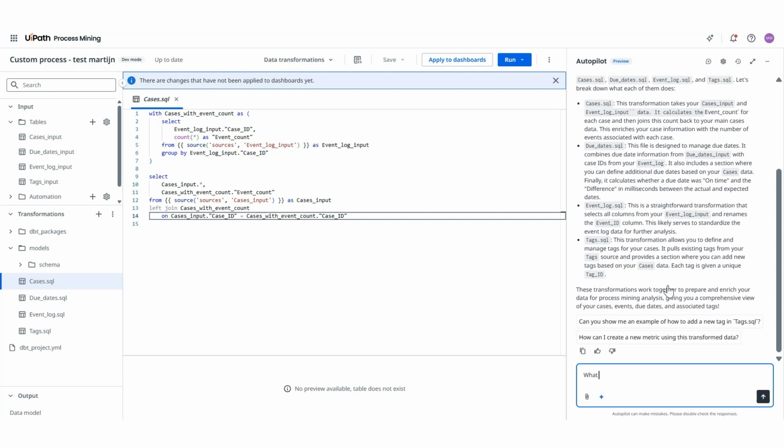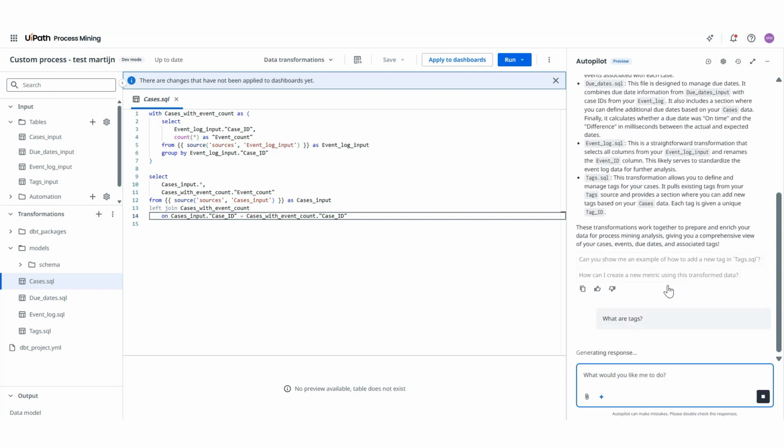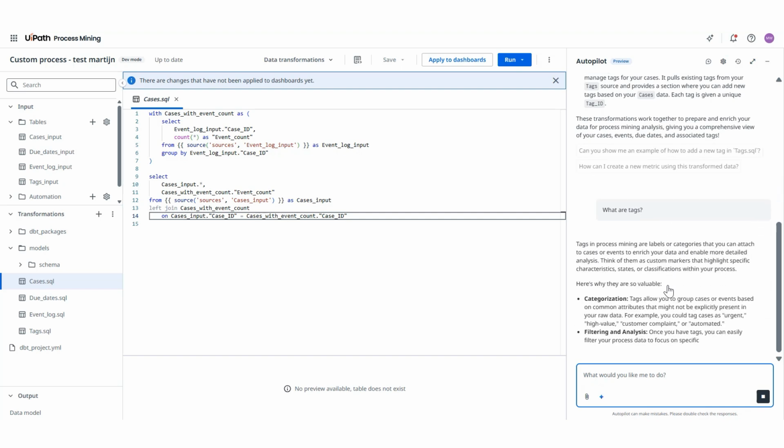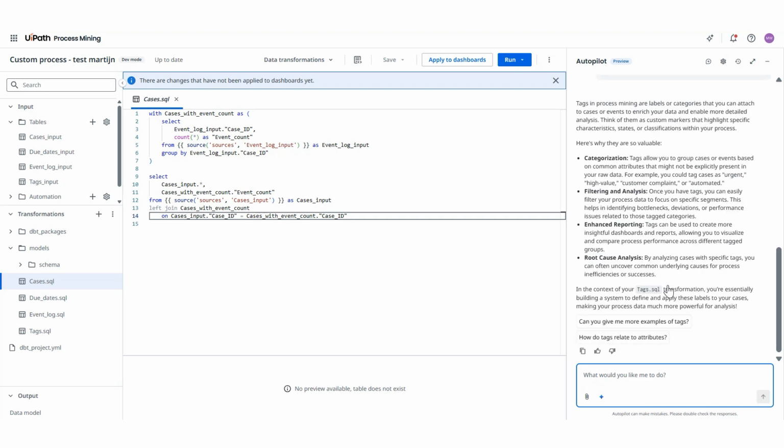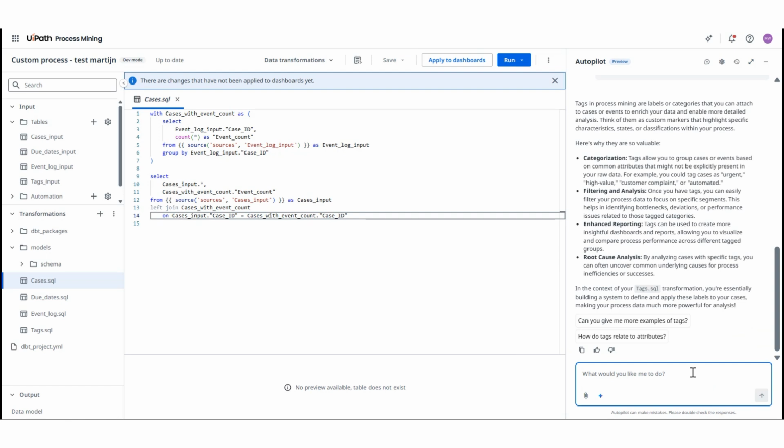I can ask follow-up questions to get to a deeper understanding. And Autopilot will also use the documentation available about process mining to answer any questions you might have. But of course, we could also ask Autopilot to make the changes for you.